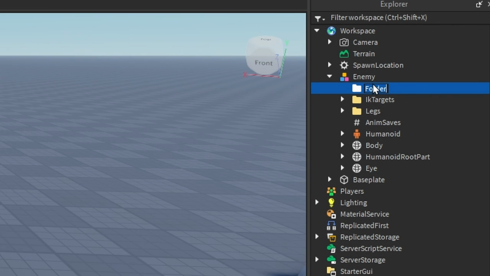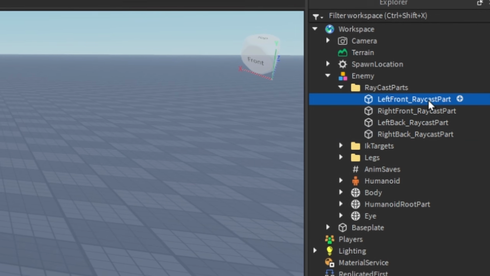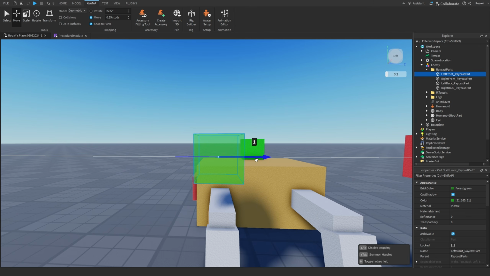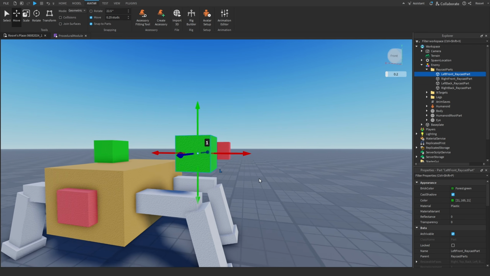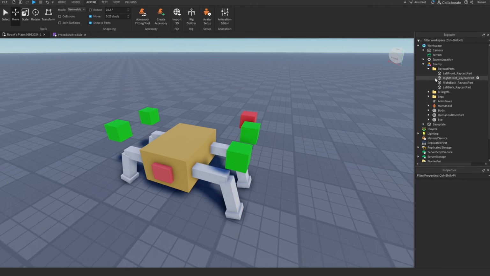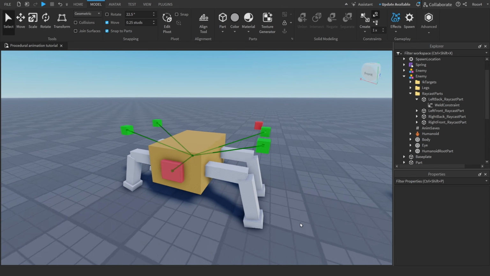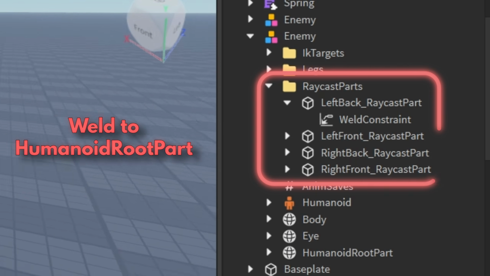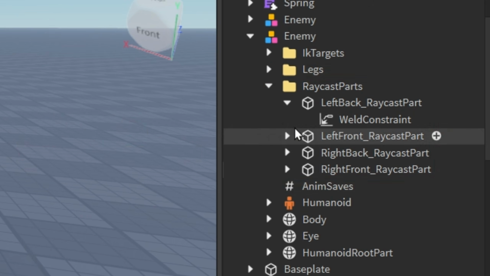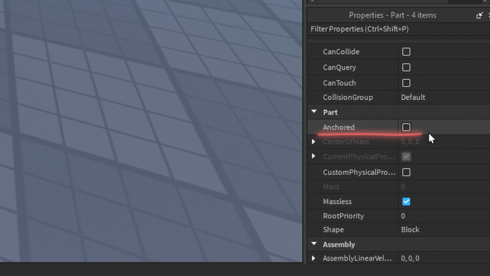Then, just like the IK targets folder, you're gonna create a new folder with the same number of parts and name it raycast parts. Now these parts are gonna be using raycasting to check the distance between each leg. So I recommend you position them so that they are directly above each leg. Once positioned, you're gonna weld each of these parts to the humanoid root part, and also make sure that none of these parts in your model are anchored.